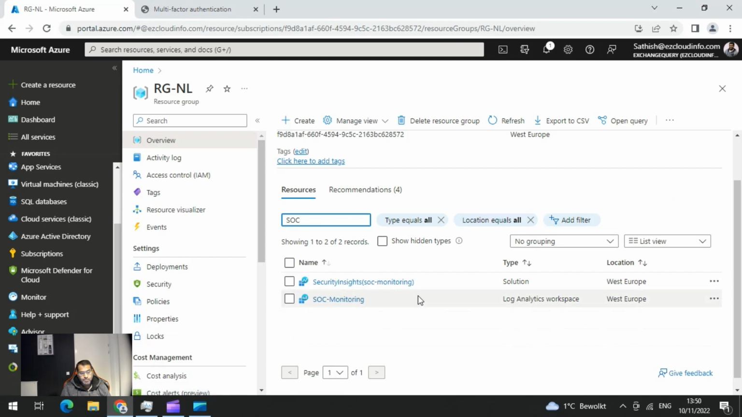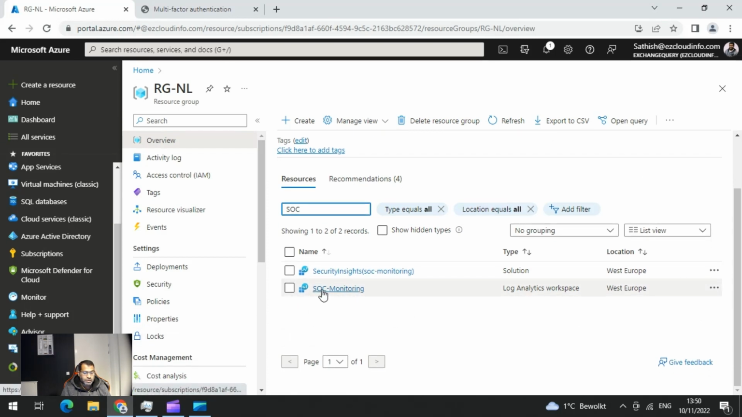So if you see this, the SOC monitoring, that's a log analytics workspace which I created before creating the solution, which is the Sentinel, the security insights SOC monitoring. That's one of the Sentinel workspaces I created. So the Sentinel solution I created is fully dependent on the log analytics workspace. So let's go into the log analytics workspace as a first thing.